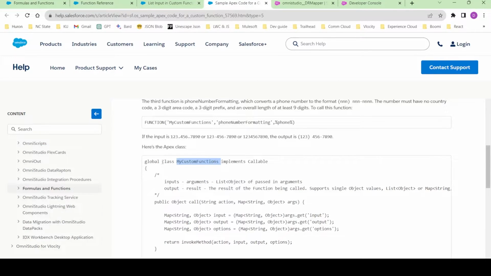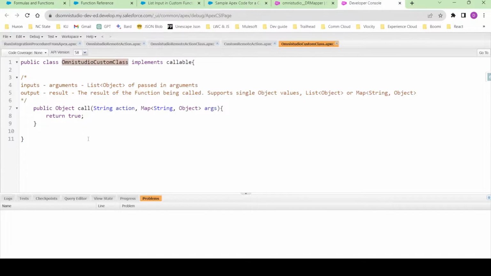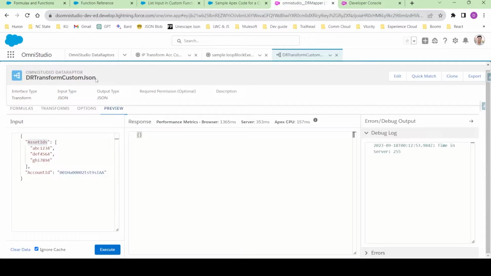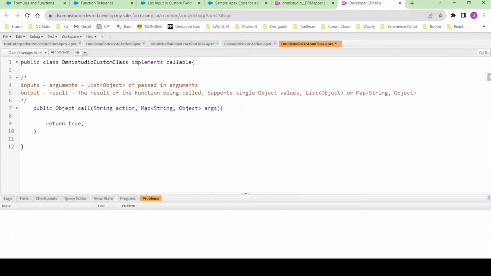So basically we need to implement a Callable interface and this call method. In this call method it takes two things, action and args, right? From these arguments we will be able to get the input, options and output, right? So even without doing anything, since we are not getting any error, let's try to debug this, how we can achieve this functionality. So basically we can see the action and args over here. If we are able to successfully call our Apex class from this Dataraptor without any errors, we should be able to get this action and args. Let's try to debug them.